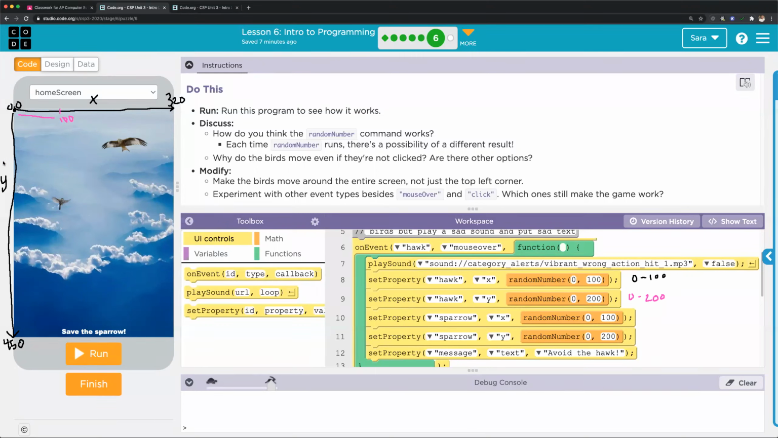So up here is 0. If I hover over here, 200 is going to be about here, almost where this guy's tail is. So 200 is about here. So that means that the Hawk can only be in this area right here, right? When I run this.